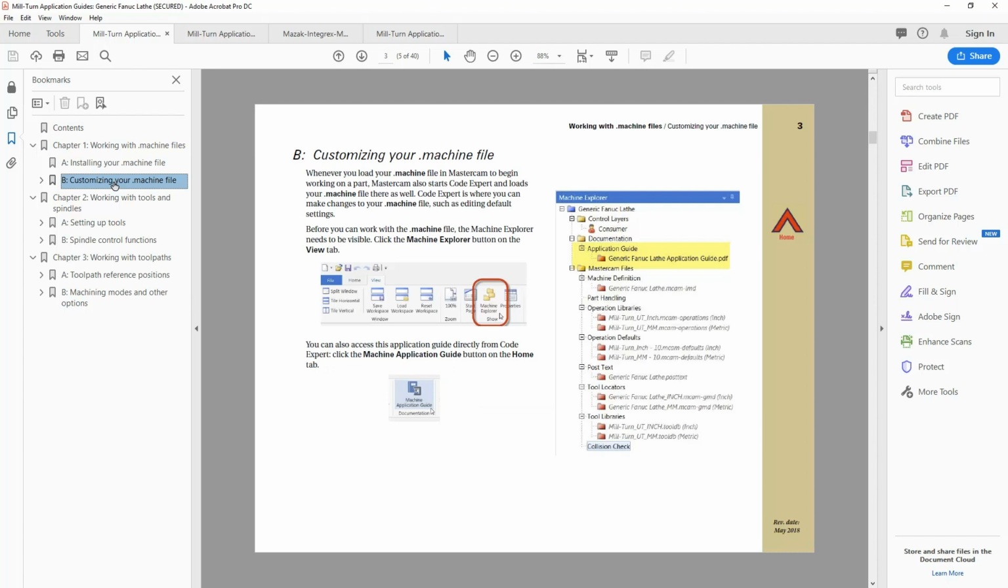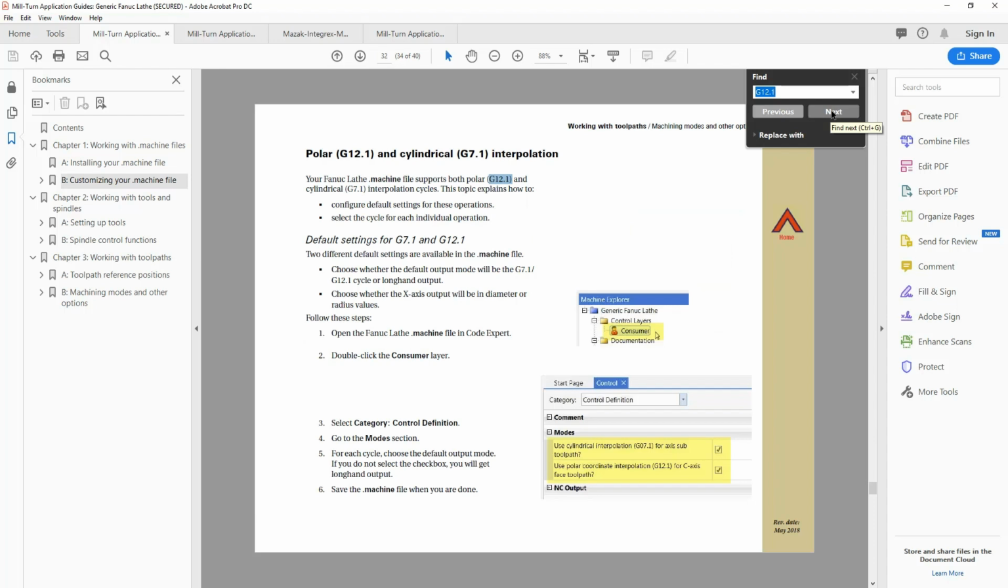We can also investigate how different cycles are implemented in MT. So if I open up the search function again, I've got 12.1 in there, and if I hit Next, you can see it brings me down to some information on polar and cylindrical interpolation. The application guide that accompanies the generic FANUC DS machine has reduced content as it is for a generic machine. Let's look at some examples of what an application guide that accompanies a machine looks like.